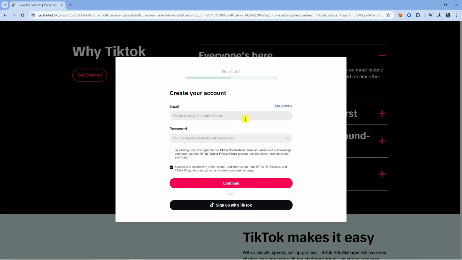The first thing it's going to ask for is to enter an email address and password. Once you've done that, make sure to tick the box to agree to the terms of service. I've already read through this, but you can read through that if you want to. There's an optional box down here to subscribe to emails with news, events, and information from TikTok for Business and TikTok Shop. That's optional. You can untick this if you want, but once that's done, just click the pink Continue button.